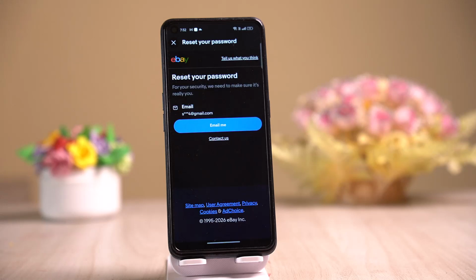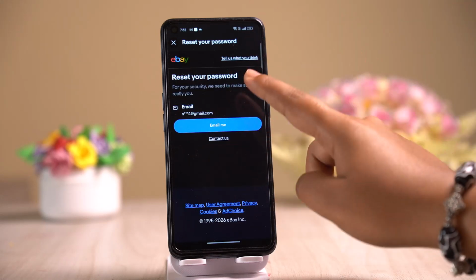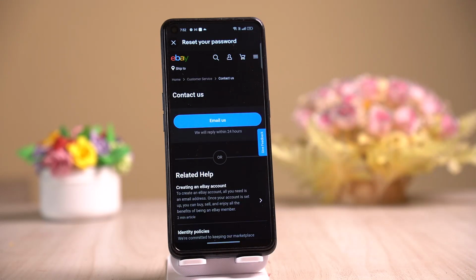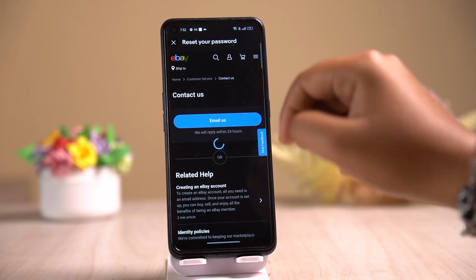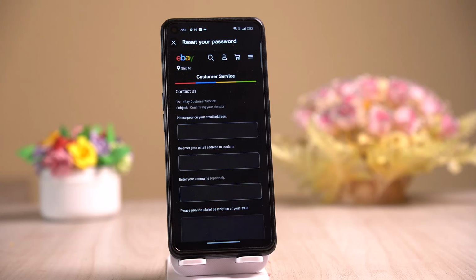After you tap on continue, what next you can do is over here tap on contact us. After you tap on contact us, you will see over here email us. Tap on email us. You need to wait for a second.